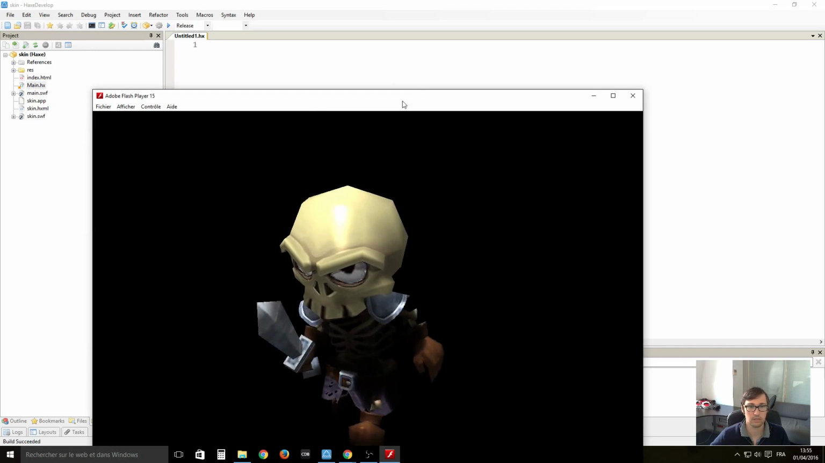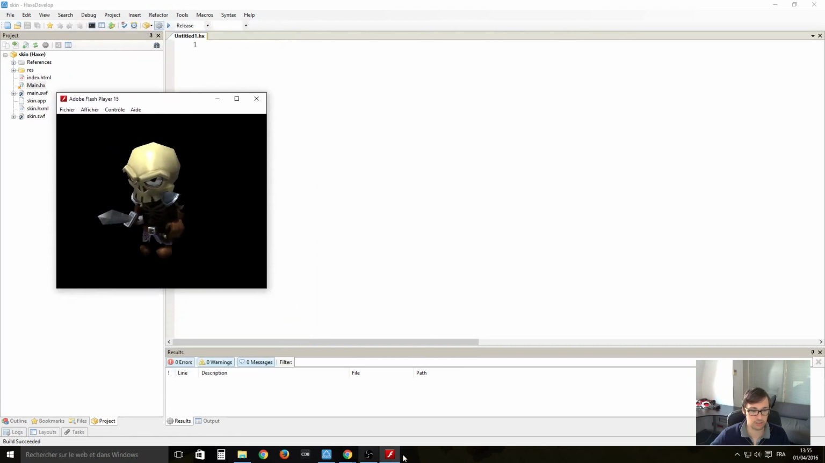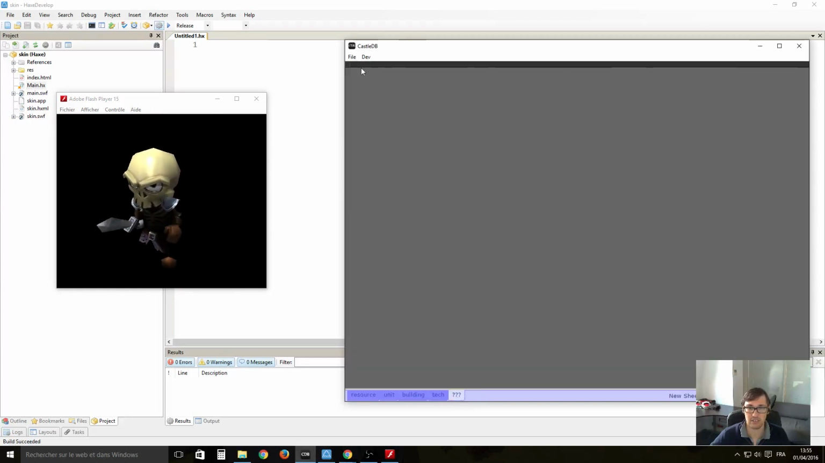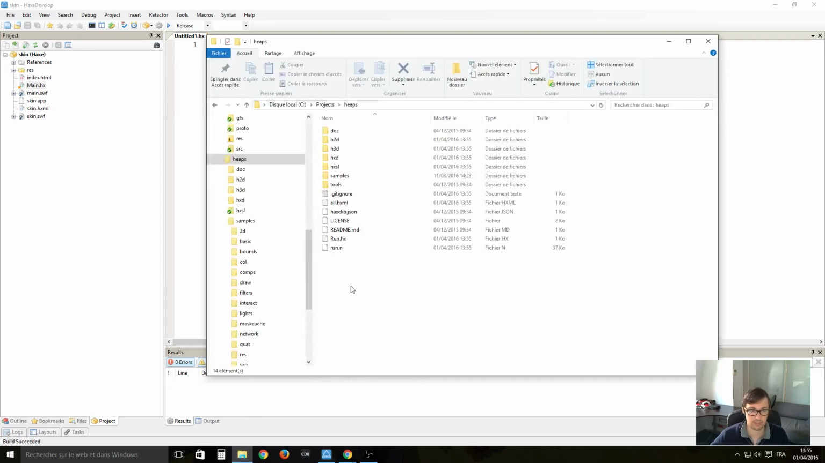Okay, so here you have an example that is part of the Haxe samples, which just runs a skin thing. And here you open CastleDB and it doesn't work. Why is that? Let me check. Go back to here. Maybe something with a bad synchronization of the tools. I try again. Yeah, it's not my main computer. I should maybe be testing everything before every streaming, but it's a bit hard.